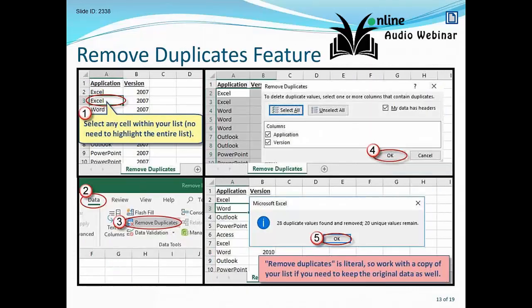And Excel offers the Remove Duplicates command that allows us to do that. If you have multiple columns, it's going to treat each row as its own unique record. If we select any cell within our list, go to the Data menu, click Remove Duplicates, click OK again, it will then tell us how many duplicates were found and removed, and how many unique values remain.